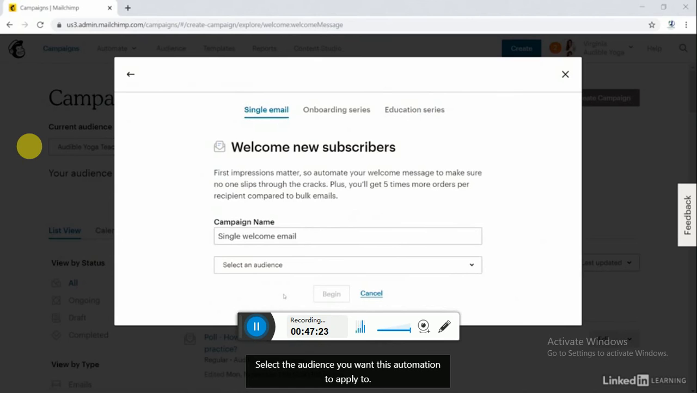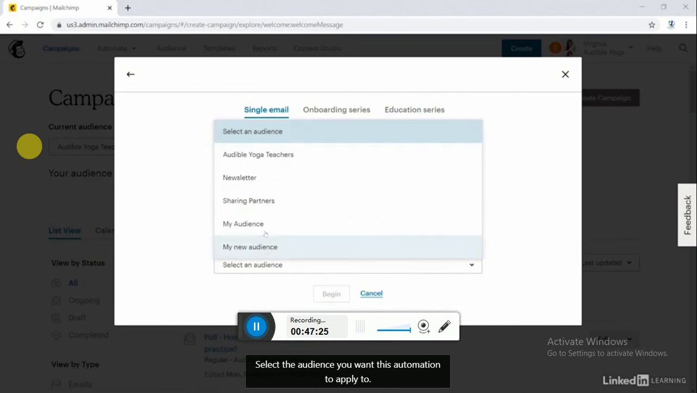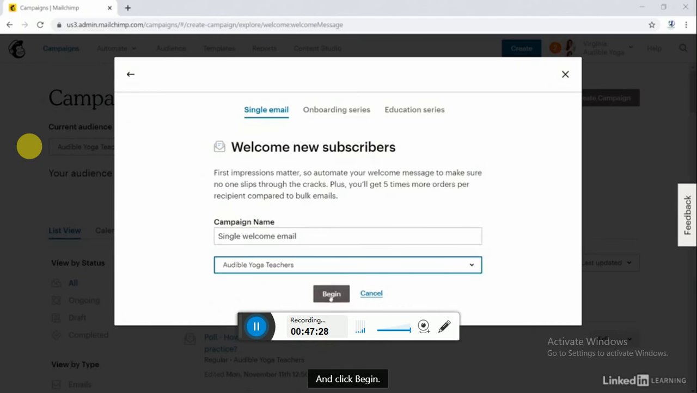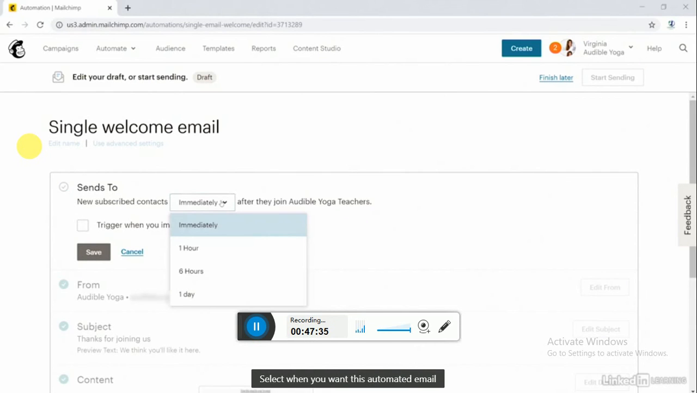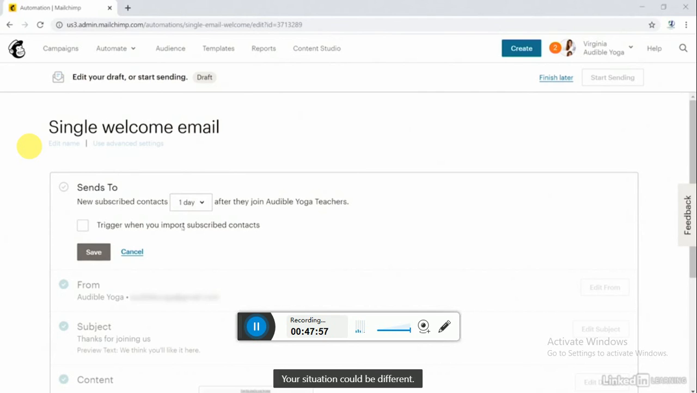Select the audience you want this automation to apply to, and click Begin. In the Campaign Builder, you'll choose when this automation will trigger. Select when you want this automated email to be sent to new subscribers. I usually like to send it a day after they subscribe. I do not recommend selecting the option to trigger when subscribers are imported, because I don't often import my subscribers, and when I do, it's not usually a scenario where I want them to get a welcome message. Your situation could be different.